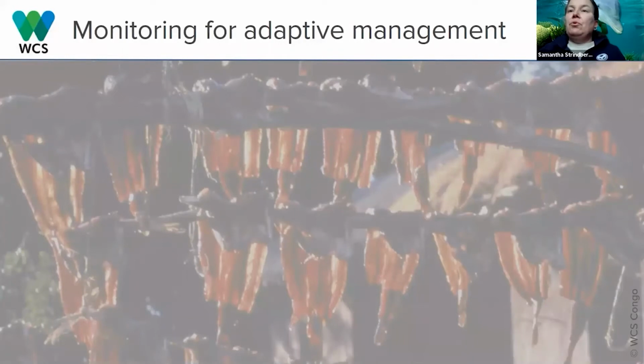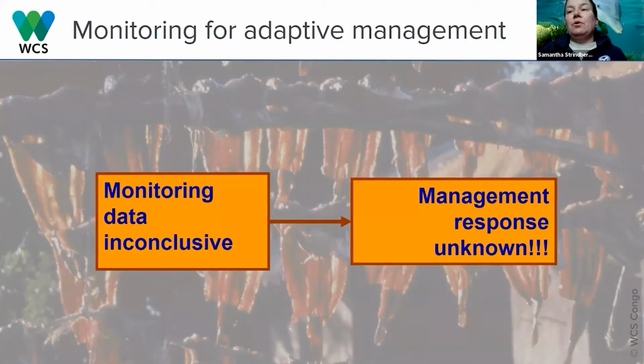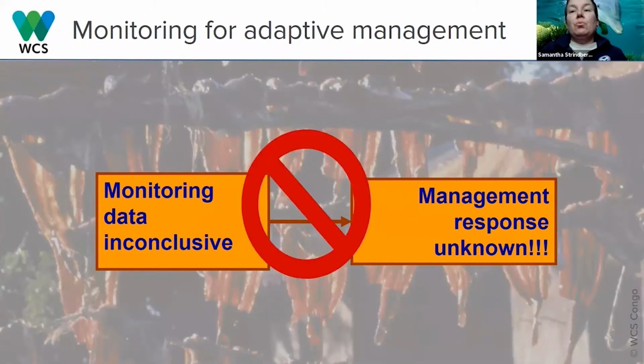Successful monitoring is much more than counting plants and animals over time. Its success requires that it be placed within the context of a management framework so that we can determine if the interventions work and what should be changed if monitoring reveals that things are not going to plan. And this applies to both the ecological monitoring that we're talking about here and the law enforcement monitoring that you discussed earlier. The thing we ideally want to avoid is inconclusive monitoring results, where we're not sure what our management response should be.